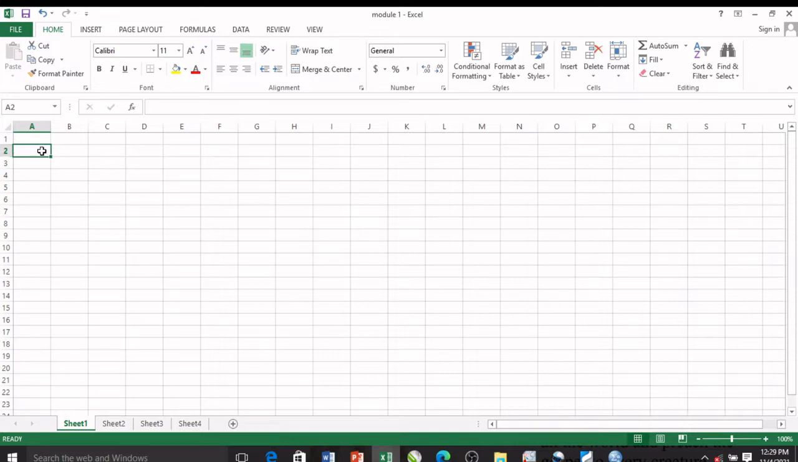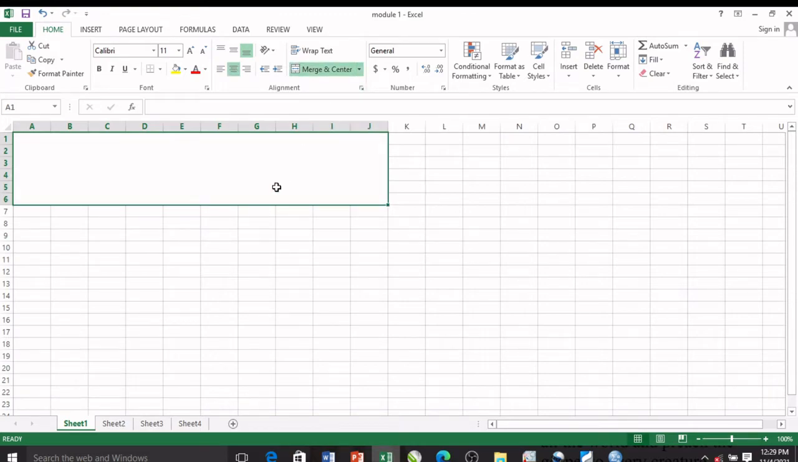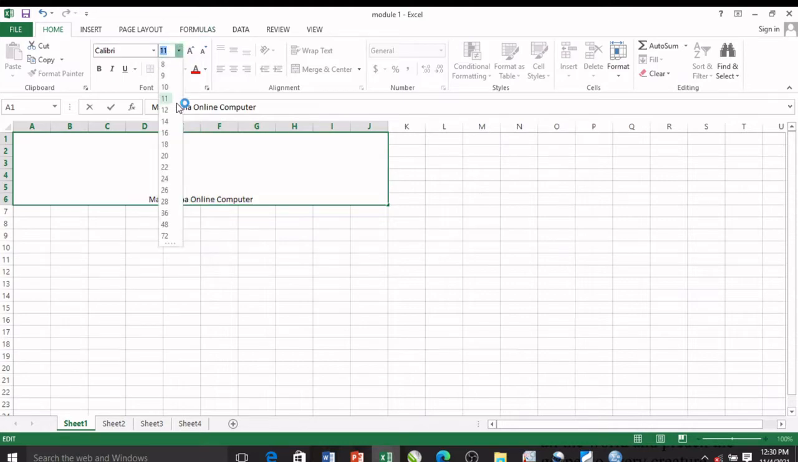Alright, so quickly we'll look at merge and center. Now, why do you really use merge and center? Most times it is to give you a broad heading. So I want to highlight this portion and click directly on that. It helps me to merge these cells, so I can just write here online computer. Then I can highlight this and increase the font size.